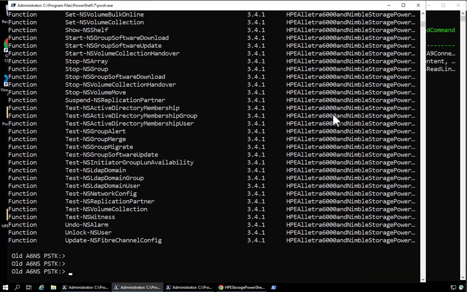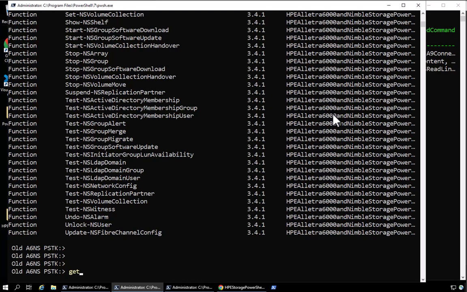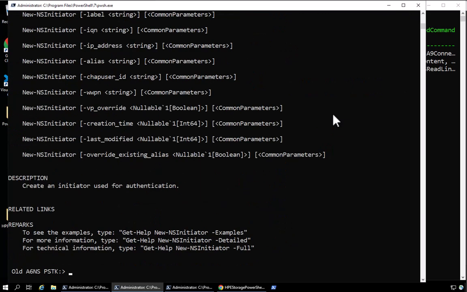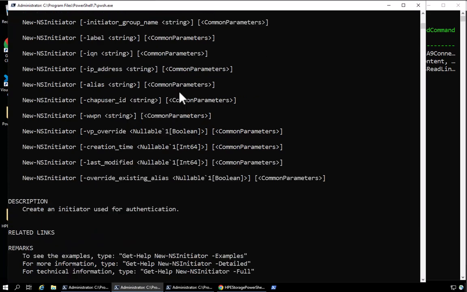Now let me show you an example of how to run some of these commands. If I run get ns initiator, you can get an idea of what this looks like. Now this puts in table format, but let's see how to run a get help on that command. If I do get help on a new -ns initiator, you can see that the help is actually shown.